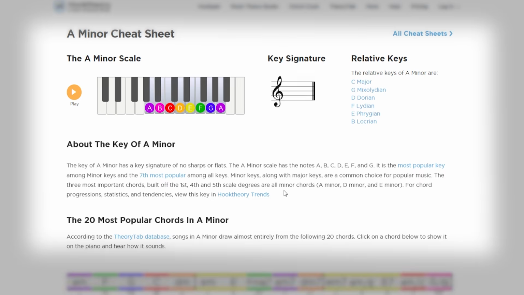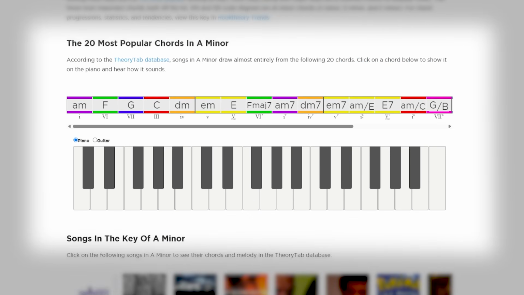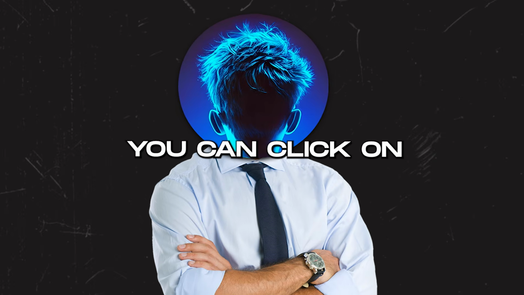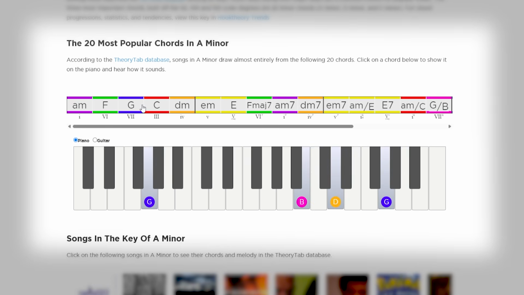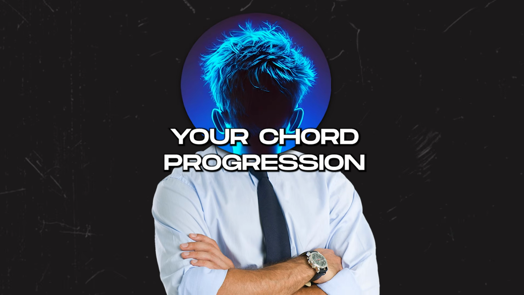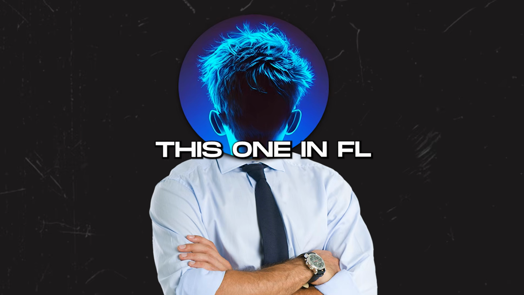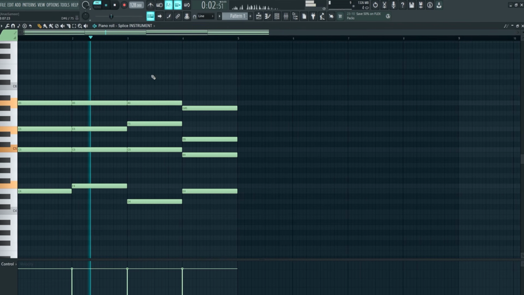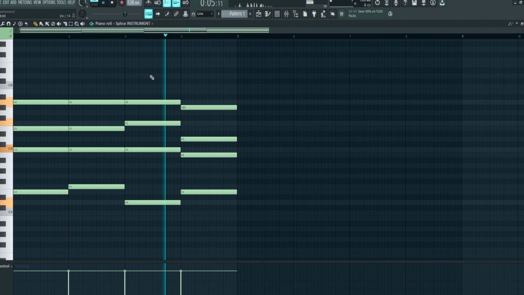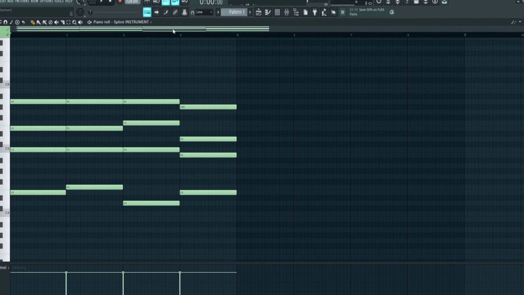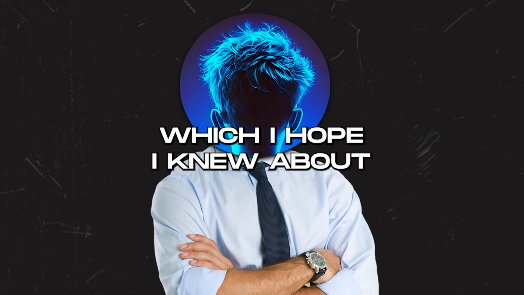Now click on this link and scroll down a bit and you can see here's the 20 most popular chords in the A minor scale. The best part is you can click on the chord name and you can hear how it sounds with the key labeled in the chord. Bro, this is insane. This way you can instantly create your chord progression. Just look at this. Let me replicate this one in FL. Bro, this is insane.